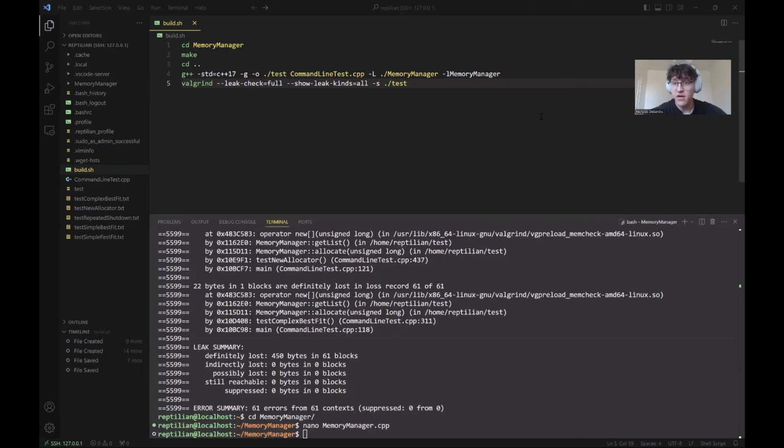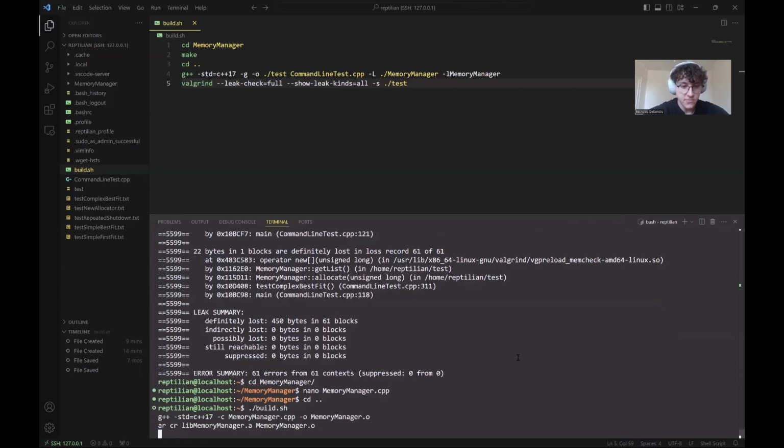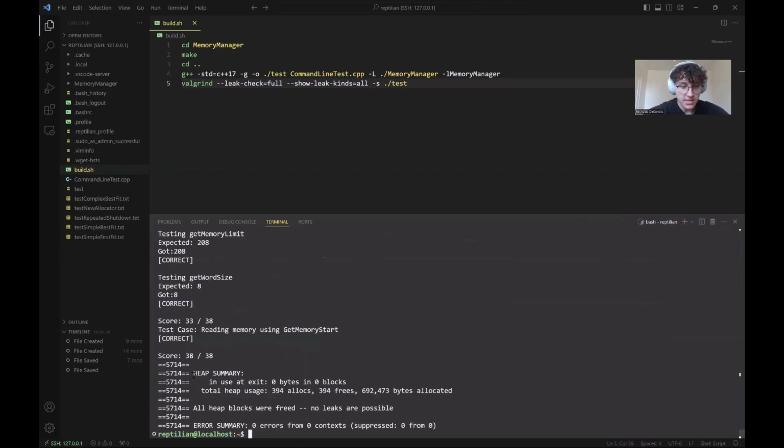All right, now I believe I've gone and fixed the error. So let's try running this again. So we'll go back to the previous directory, run our build.sh file. And let's see. Okay, so we had 394 allocations, 394 frees, all good. Everything's good. So yeah, this is what the successful output of the program passed through Valgrind should look like.